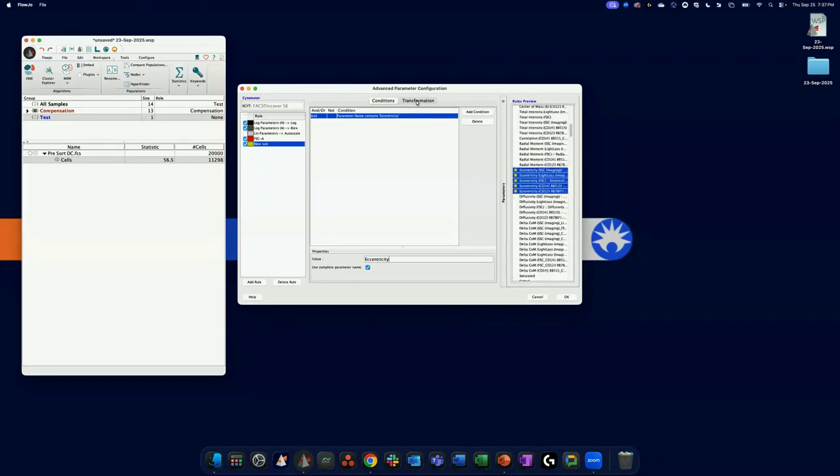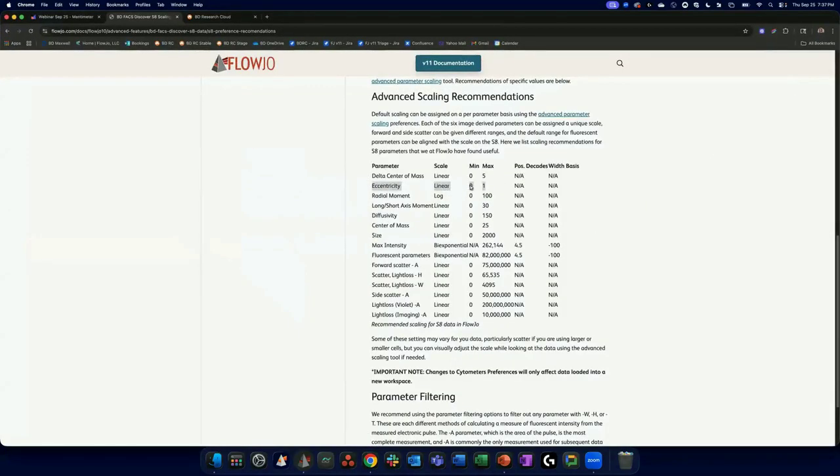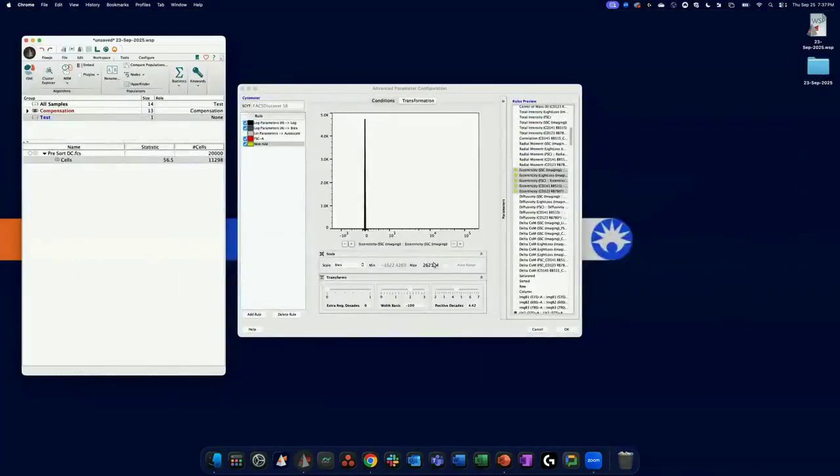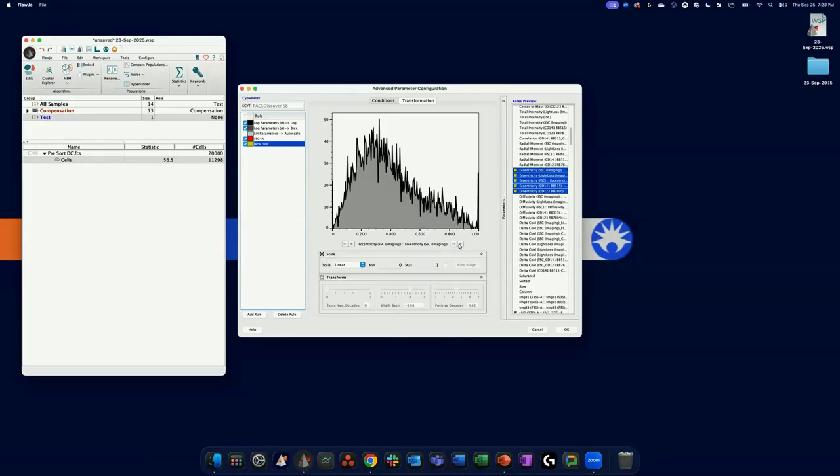I can come into the transformation settings and set the rules that were in this cheat sheet. Here it's recommending I do 0 to 1 on a linear scale, so I'll go ahead and do that. I'm going to change this to linear. I'll make the minimum 0 and the maximum 1. And I can see in this data I actually have some stuff going off scale, so maybe I'd want to add a little more than 1 if I wanted to.